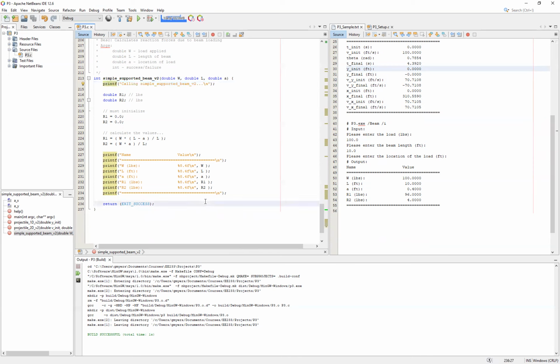So I'm going to go ahead and stop this video here. And in the next video, we're going to focus on how we're going to set up our main so that we can collect values from the user, both interactively and parametrically, and then pass those values to these functions.